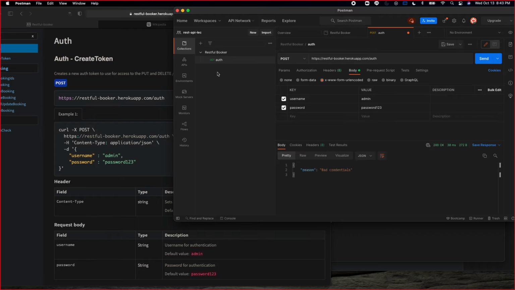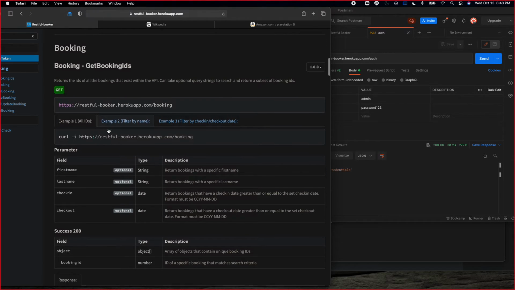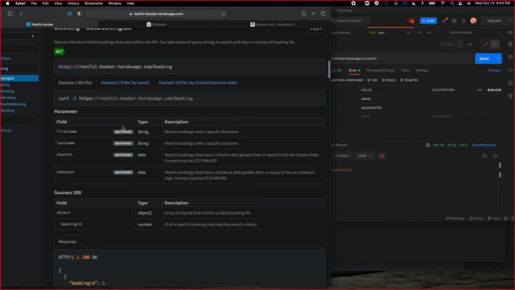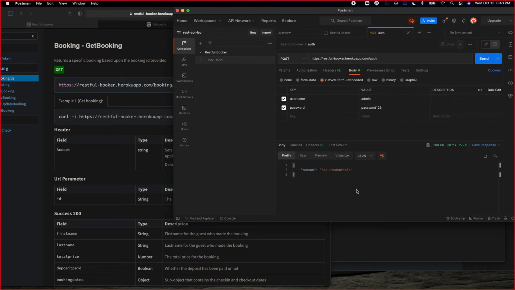So we did get our post. This is a post response. So let's keep going down. And now we'll do a get booking ID. So this just gets whoever's in the system, right? And you'll see what I mean by that.